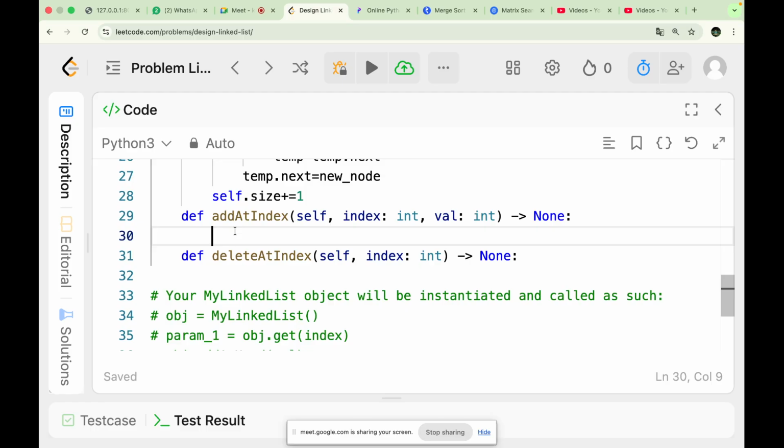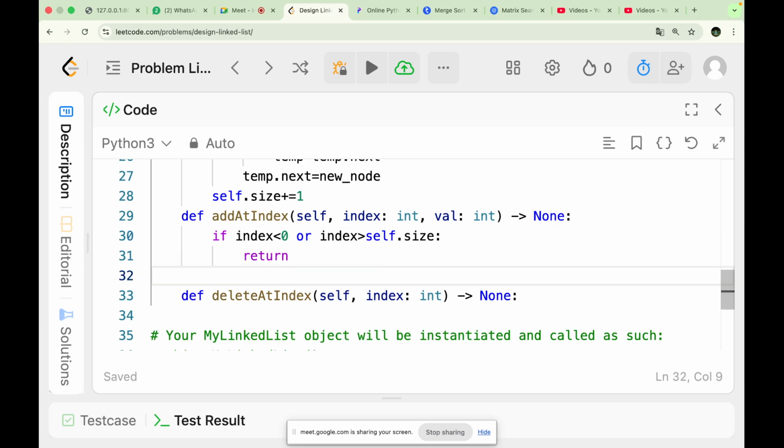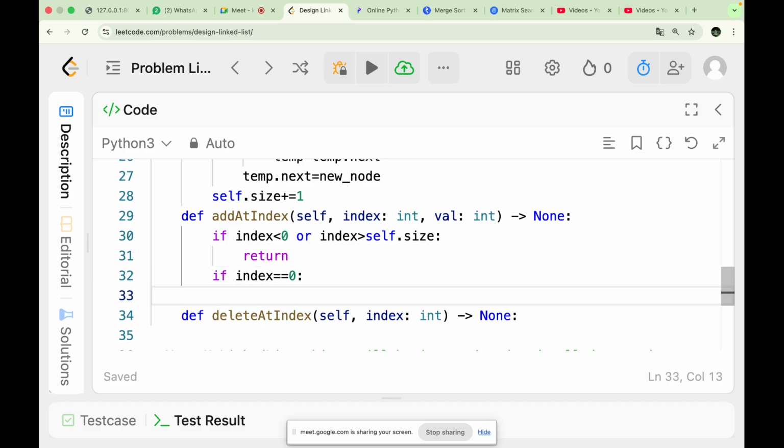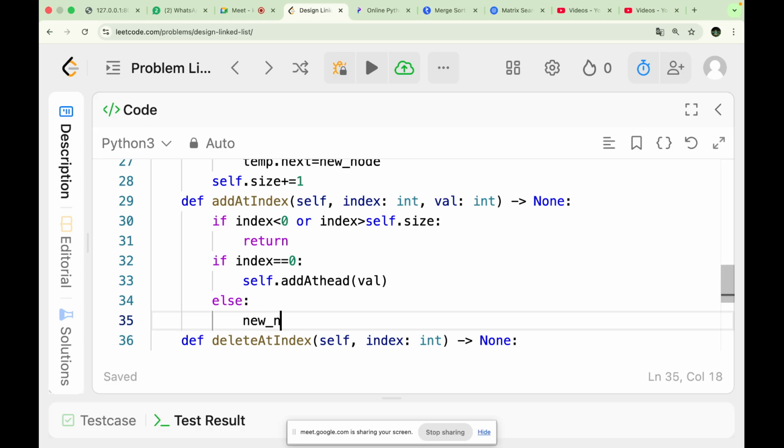Observe everyone. First, we should check the base conditions here. Suppose the index is less than 0, or the index is greater than self dot size, we should return control back. Next, suppose the index is 0, we need to insert at the beginning, right? So insert at the beginning here, self dot head dot value. If not, then first of all go for creating the new node here.